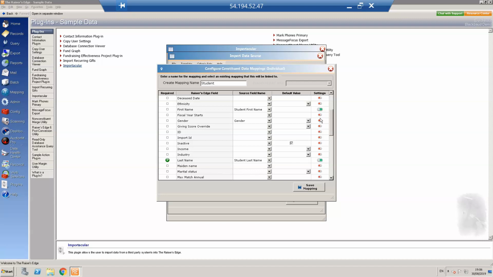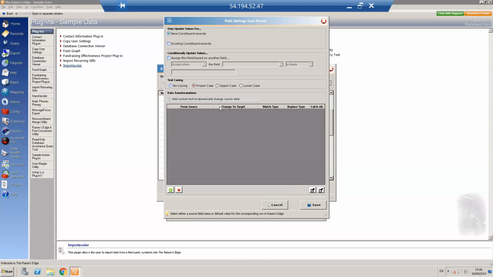You can see on student first and last name, I've applied some settings. Let's take a look at what those are. On this setting, I have chosen to only update new constituent records because I believe that the last names I already have in Raiser's Edge are probably more accurate than the information in my student information systems. You can make either choice, but that is the one that's best for my data. I've also chosen to mark everything in proper case. I know that people have tended to type in my data field with all caps or all lowercase, and I don't want to populate my name fields that way. So I've chosen proper case as a way to correct that.